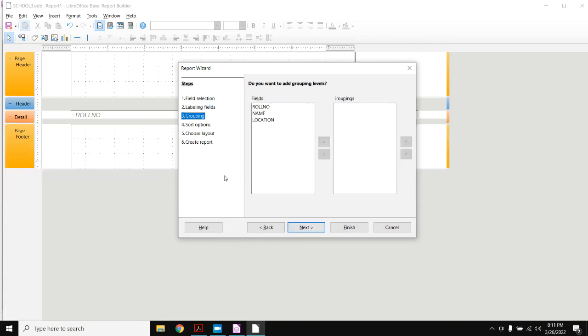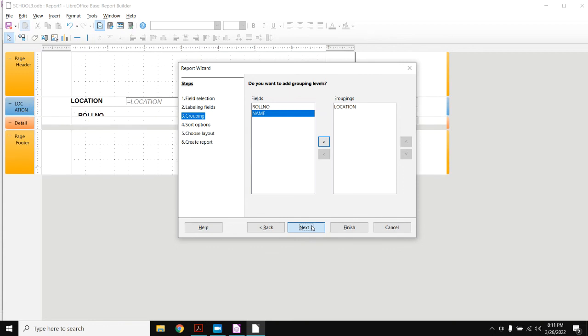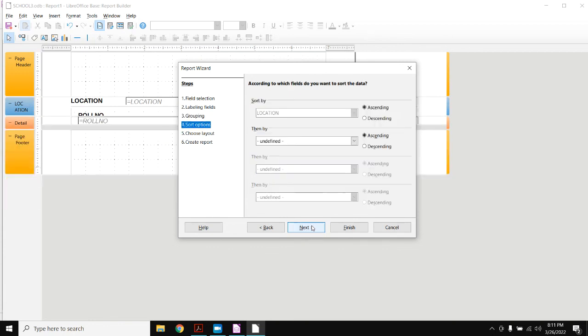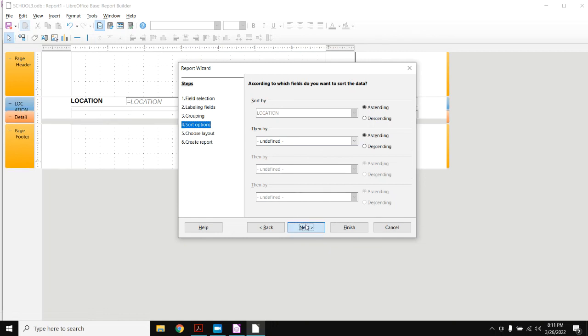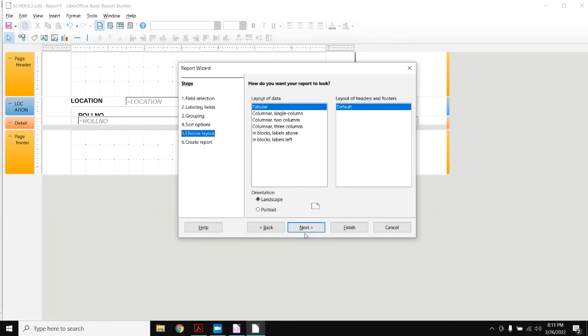After clicking on the next, it is asking by which column you want to group. I am selecting the location because I want to group the students' records based on the location. Now I click on this one, right? So based on the location we are going to display the report. The sorting I will keep as default, and the layout also default. You can select landscape or portrait orientation here, but just keep it default for the lab examination purpose.